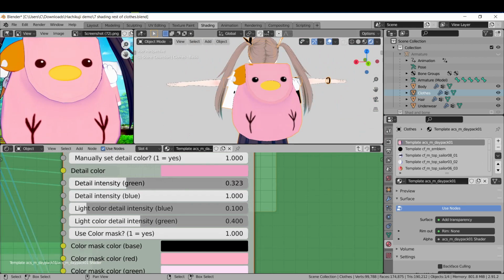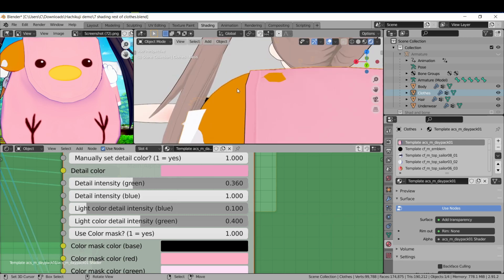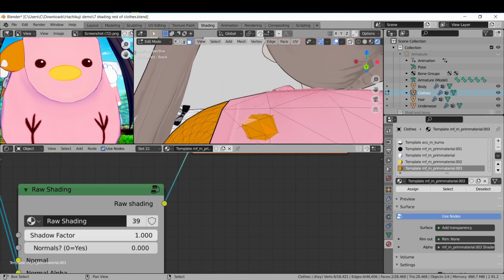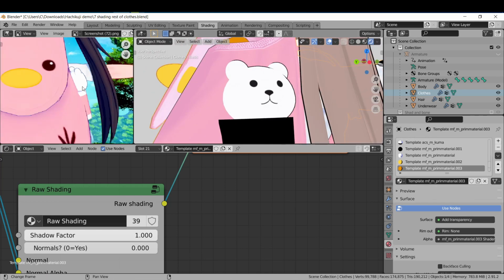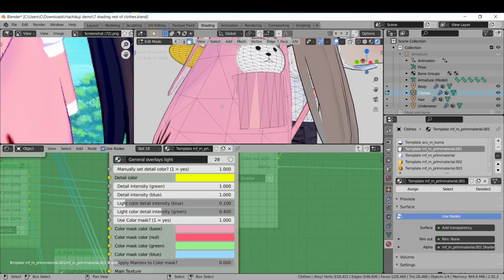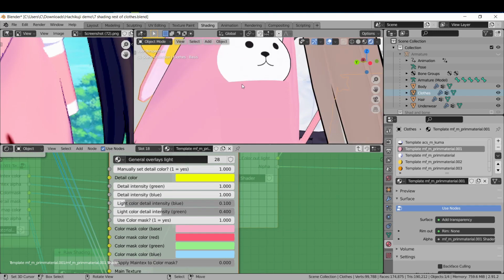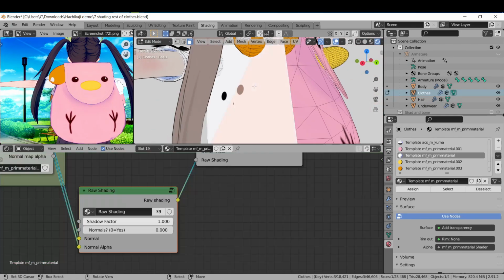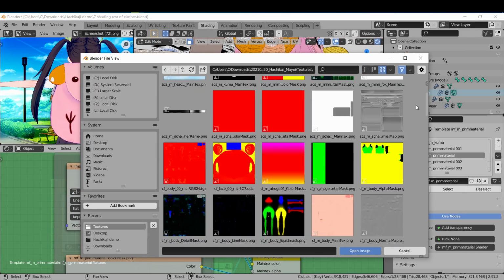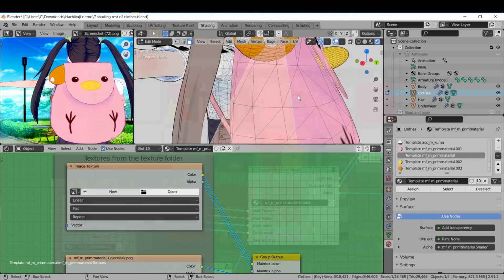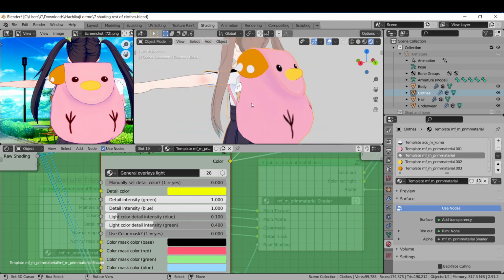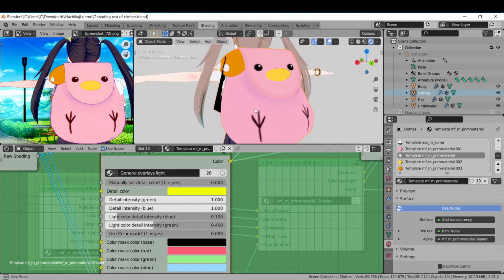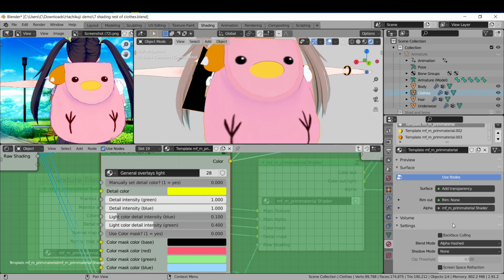The stuffed orange claw was clipping through the backpack, so I just went into edit mode and moved it down. I also had to load in the main texture for this adorable ice cream decal. In order to get the transparency working, I had to set the blend mode to alpha blend. This setting is located in the Materials tab.